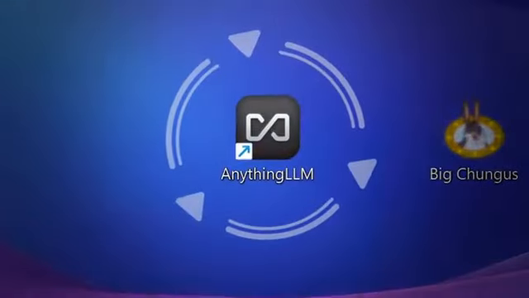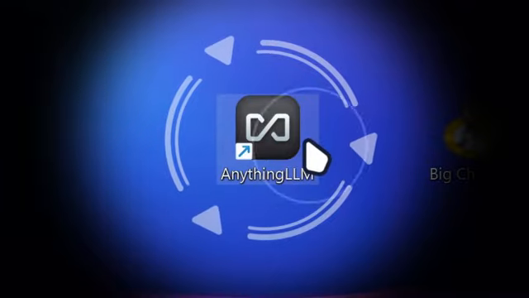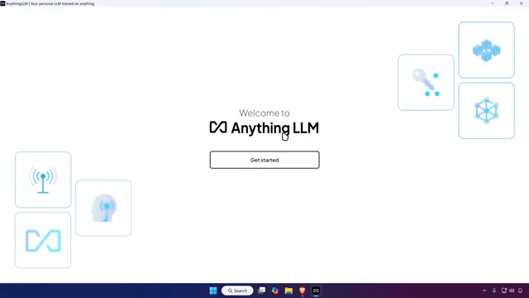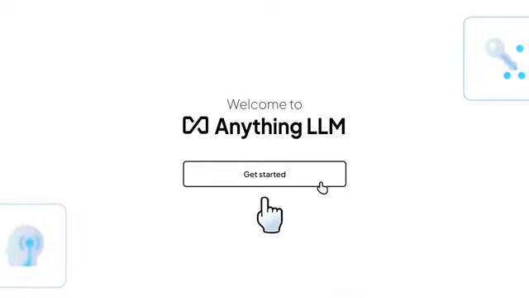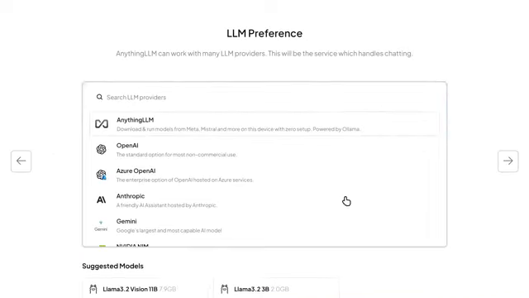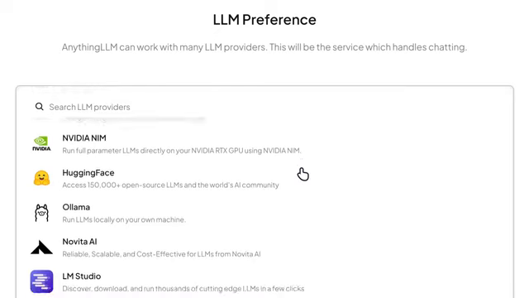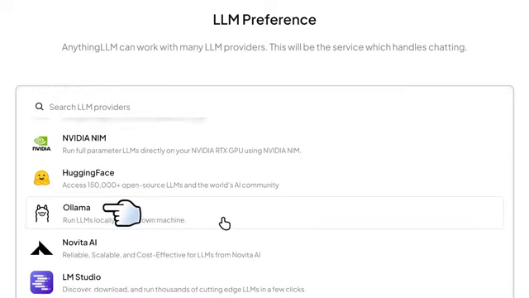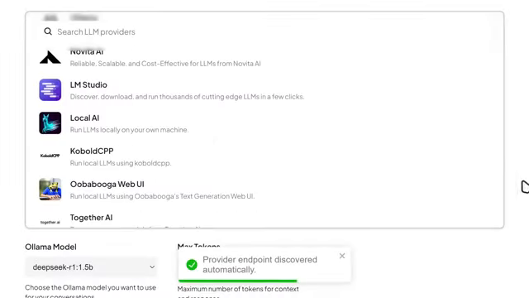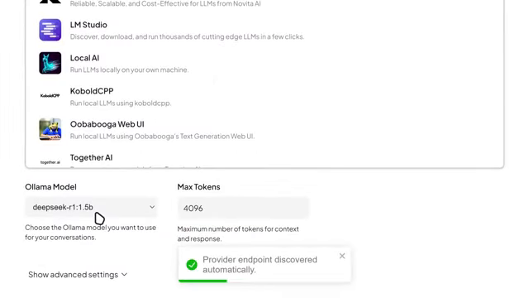So after it's installed, then you want to launch AnythingLLM. And then it's gonna bring up AnythingLLM for you. So you want to click on get started now. And then it's gonna ask you for your LLM preference. What you want to do is look for Ollama over here, and then click over here. And then if you scroll down, it's gonna tell you the Ollama models over here.